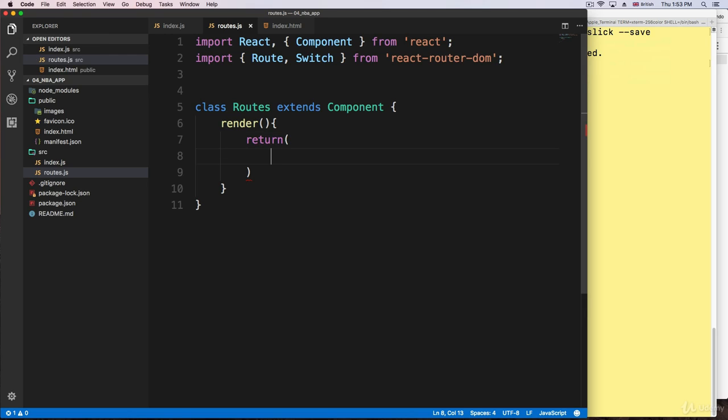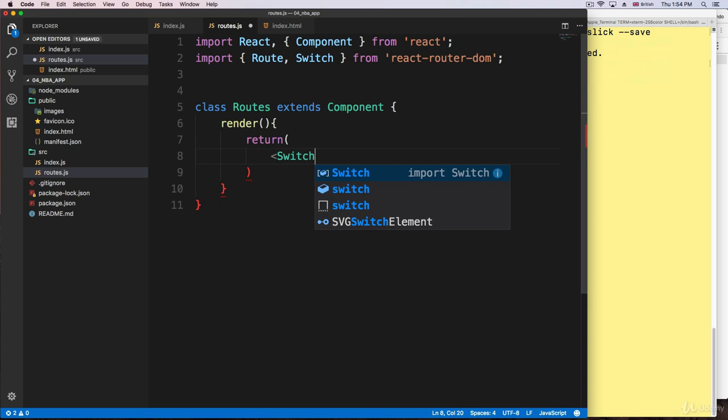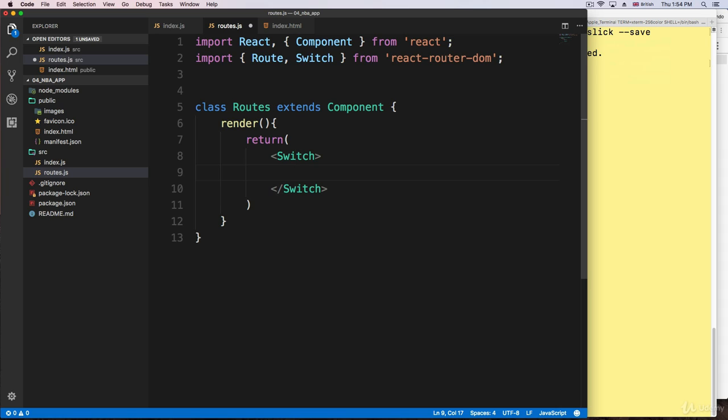So what we are going to be returning is going to be the switch, just like that, open and close. And now we need to create the routes. But before we do that, we're going to do something else. Now, our application is going to have a header and a footer.